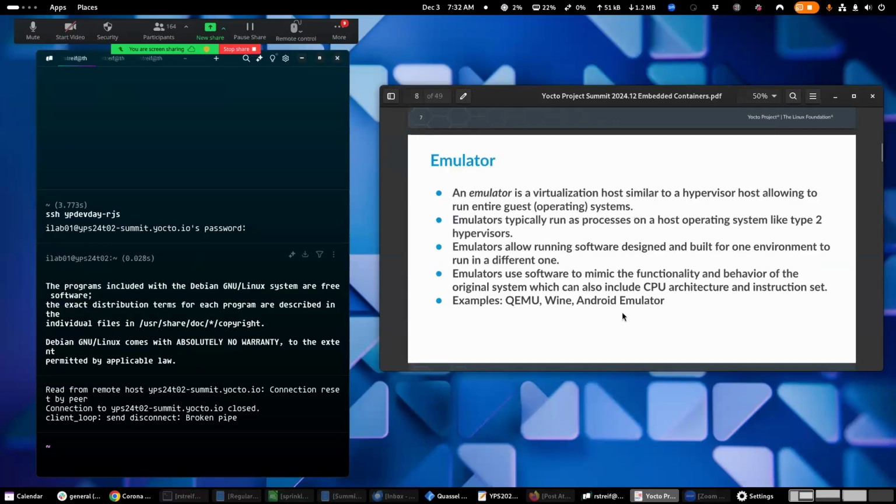Next is an emulator. An emulator is a virtualization host that also allows running entire guest operating systems like a hypervisor. They commonly run as processes on host operating systems, similar to type 2 hypervisors. But they can also emulate different CPU architectures. A common example for that is QEMU.